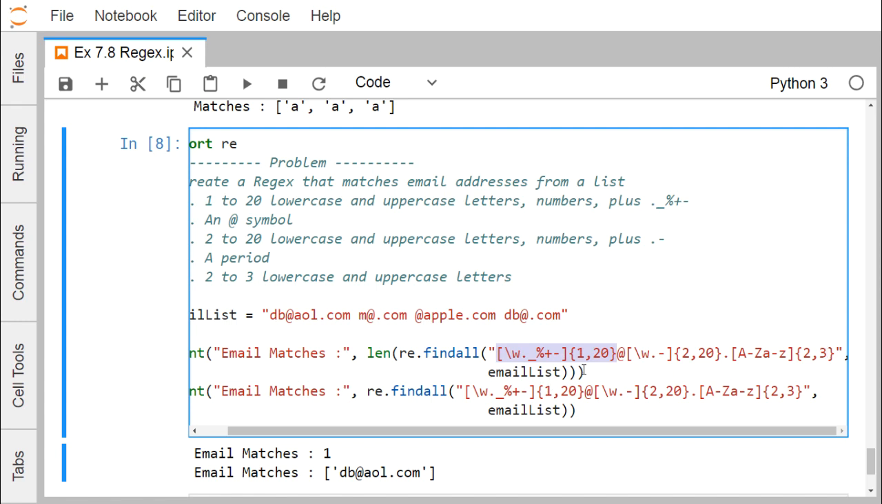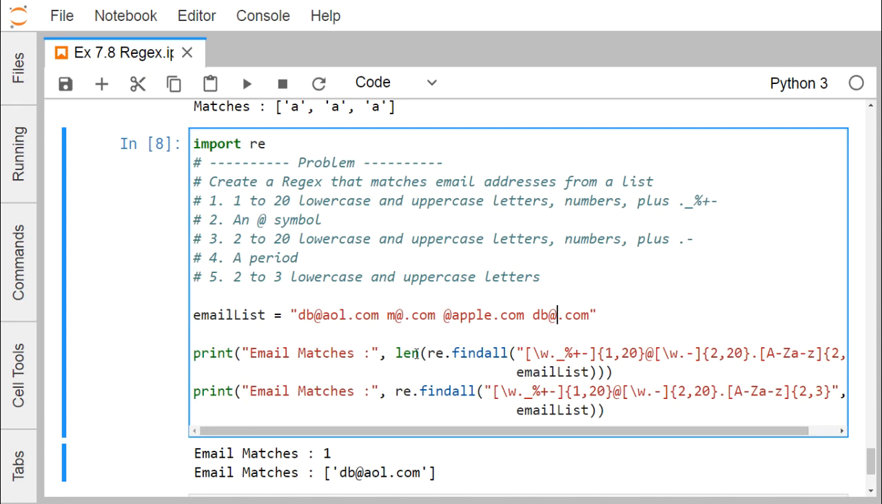So according to this particular constraint, whatever they have mentioned, only db@aol.com will be the valid email address, but the others are not valid email addresses, because here you see after this @ symbol there is no character. Here it is not a valid email address because before this @ symbol there is no character, and here also it is not valid for the same reason: after this @ symbol there is no character, we have a dot directly here. So how many matches are we getting here? We are getting 1 match. That's why the length is printing 1 here, and here it is printing the respective valid email address.